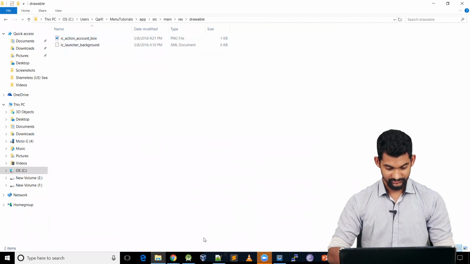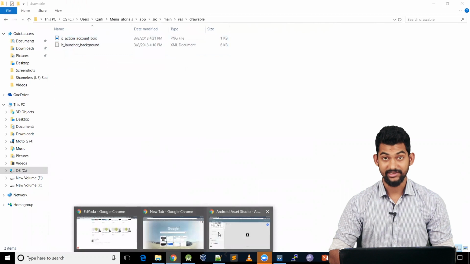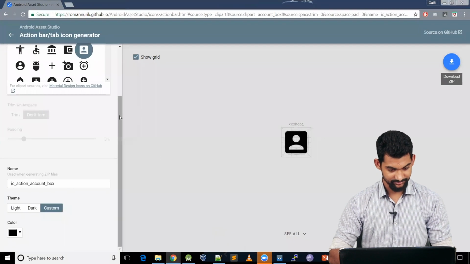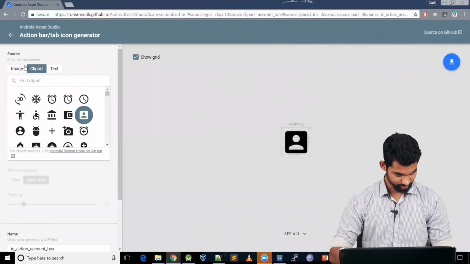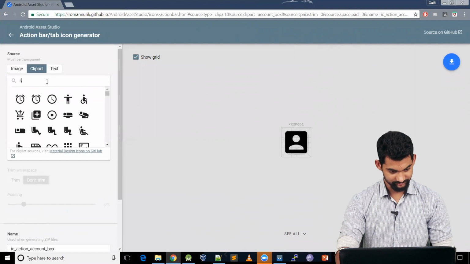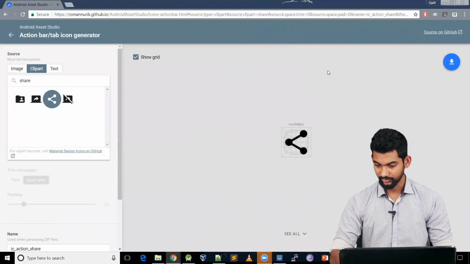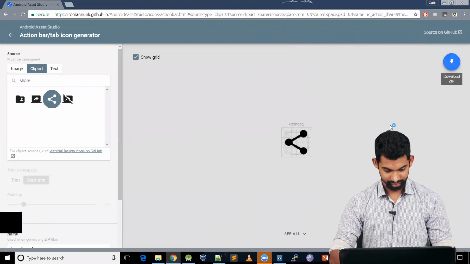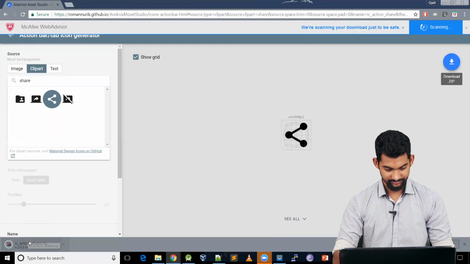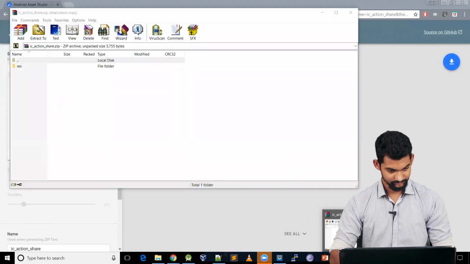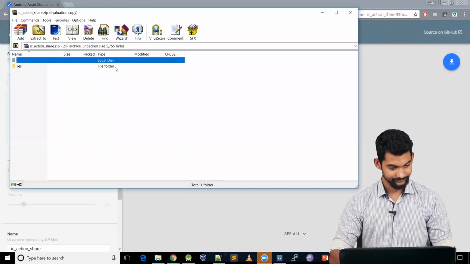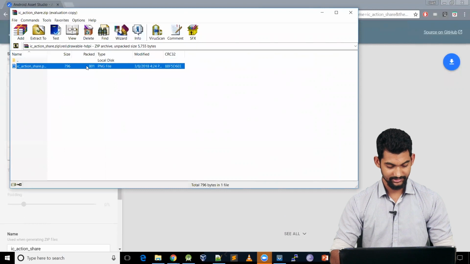Similarly, let's get another icon for the share. So clip art, let's search. This one looks good. Let's download it. We've got another zip, so let's open it. Resources, HDPI, and let's copy and paste it in our drawables.